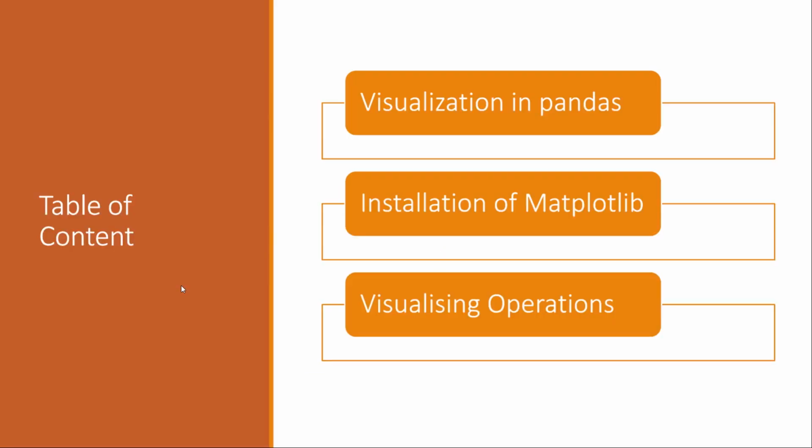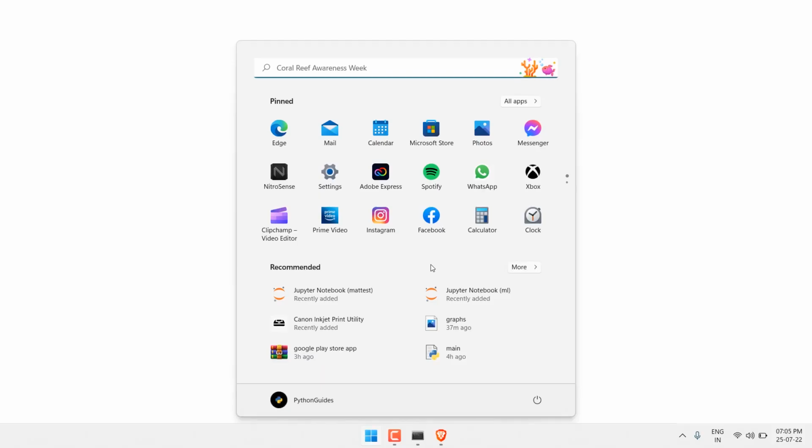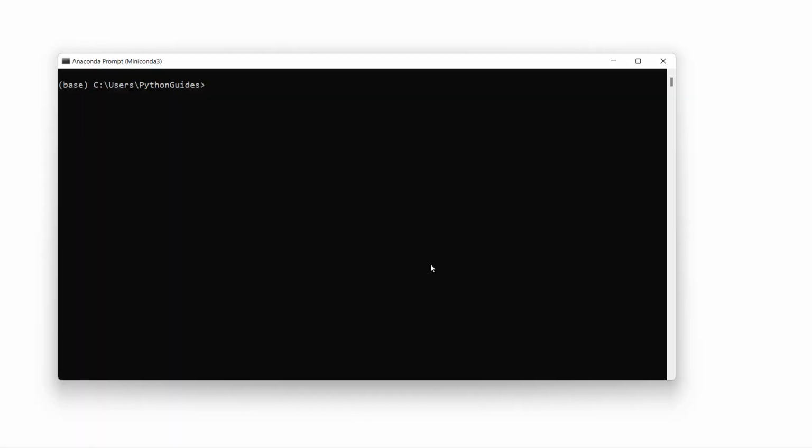Before we can move ahead, we need to install the necessary library, that is matplotlib, in our working environment. In this video, I will not cover everything about matplotlib because we have a dedicated module for that in future videos. So let's go ahead and install matplotlib. First of all, we will start our miniconda. Here we have to start the environment in which we want to install matplotlib.